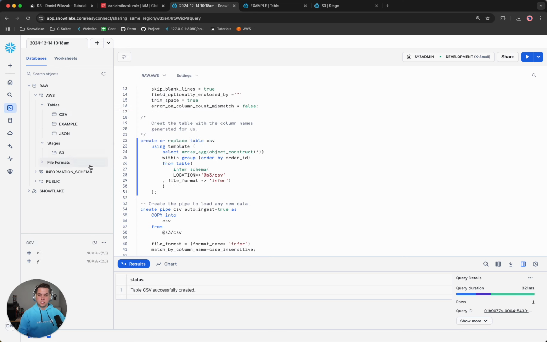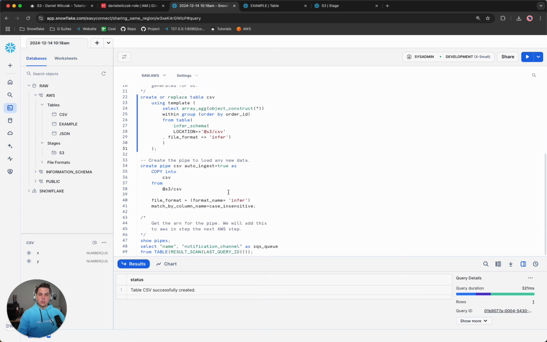But if we click on our CSV, we'll notice we have the exact same thing going on. So perfect. The next thing we'll want to do is actually automate the process of loading data in there. And so this copy into statement, we're just going to wrap a create pipe around it. So we've got our traditional copy into statement, which we saw with the JSON, but this time we're going to create a pipe around that copy into statement.